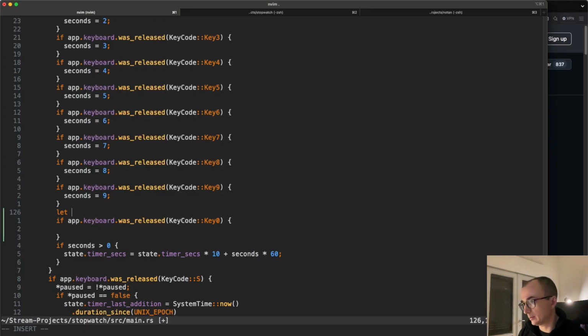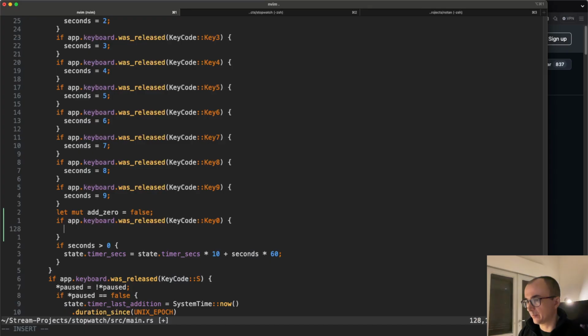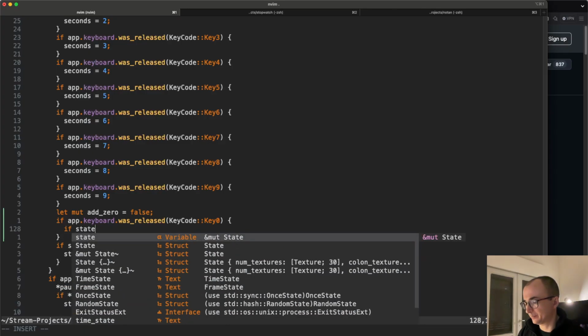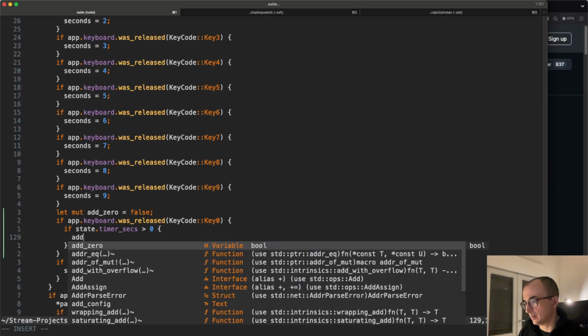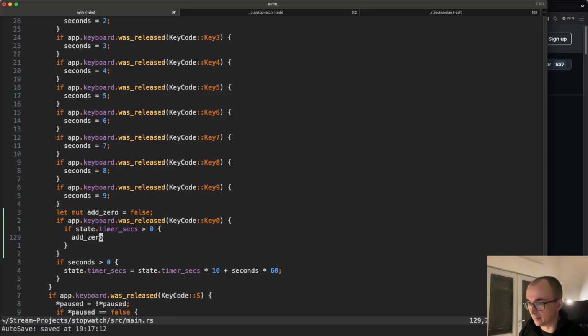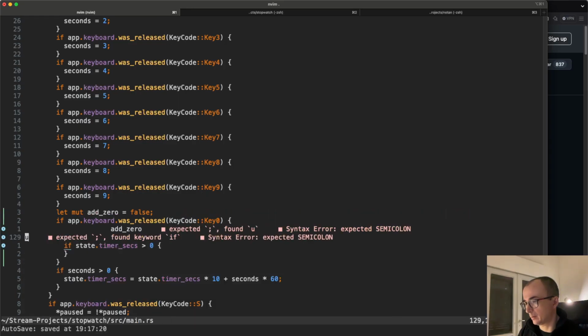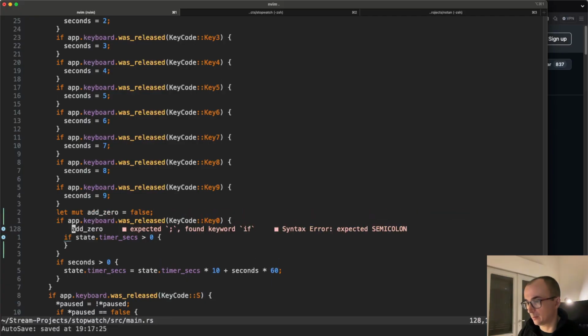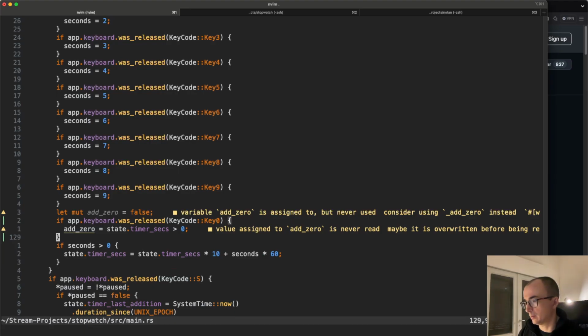Let's call it add 0. In the beginning it will be false, and now if state timer seconds bigger than 0, only in this case add 0 will be true, which means I can simplify it by simply using this. Okay. Yes, I know.